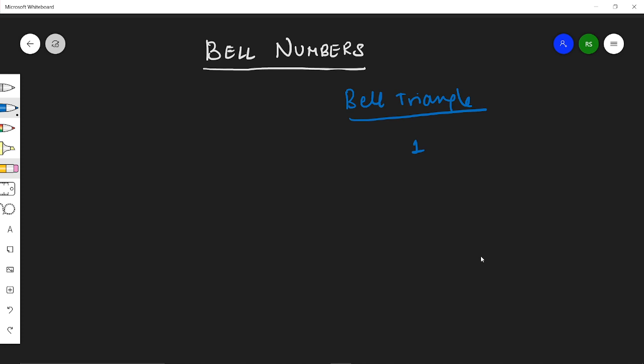Okay, and the property of the Bell triangle is that every row's first column is the same as the previous row's last column. So for this row, the first column would be the same as the previous row's last column, which is 1. And for all other columns, it would be the addition of the previous number and the number just above it. So this becomes 2. Here the first column is the last column of the previous row, which is 2. Now we add 2 plus 1, which is 3. Now we add 3 plus 2, which is 5.